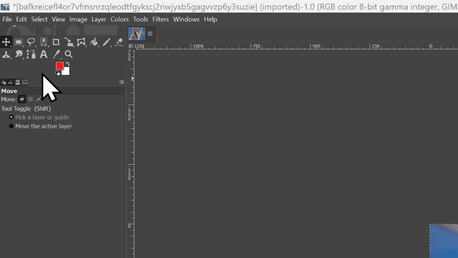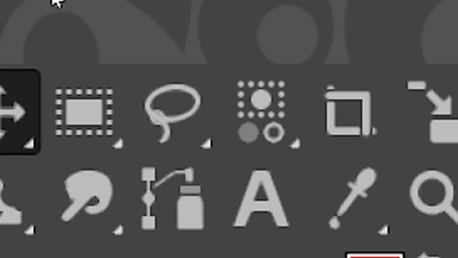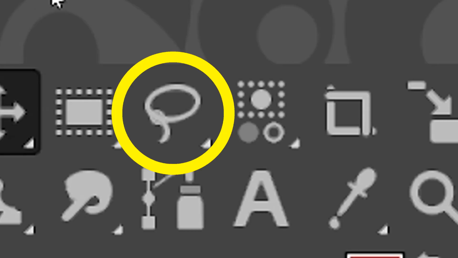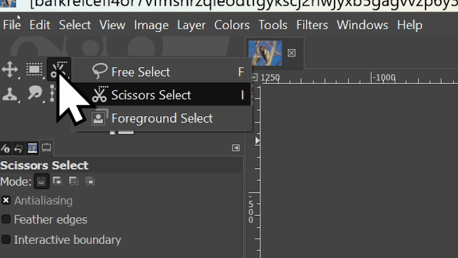Then in the upper left, you'll need to find the free select tool, which looks like this. Click on it and it'll become selected. If you don't see the free select tool, right click every symbol in that area until you see it listed and then left click on it.